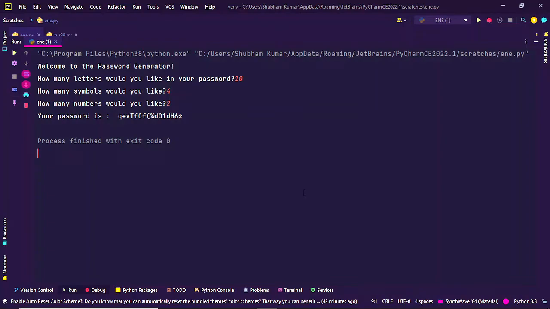In this video, I'm going to talk about how to make a password generator using the random module.